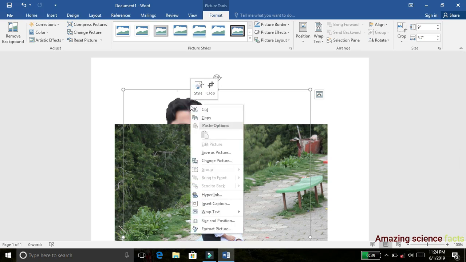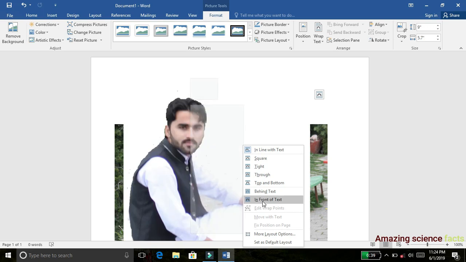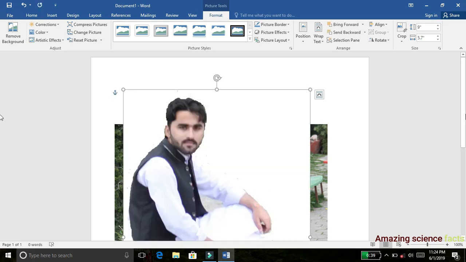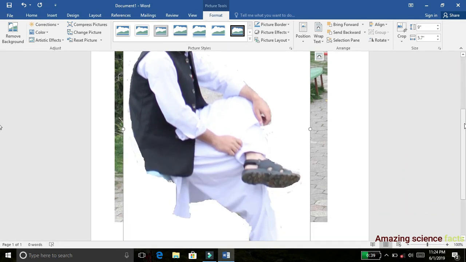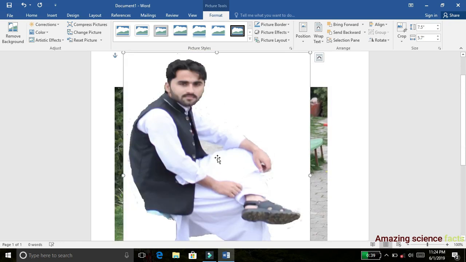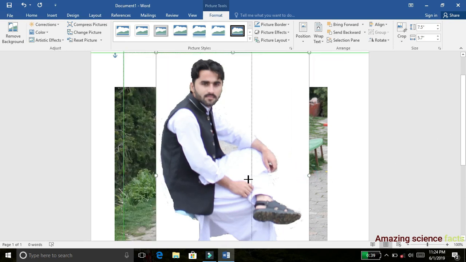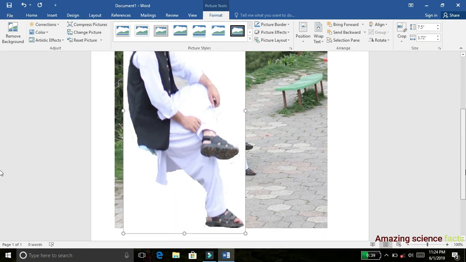Now right click again and scroll down to the option Wrap Text, and again click on the option In Front of Text. So you have clicked on In Front of Text. Now scroll down, and here are the margins of the new photo. So decrease the size according to the photo you will be inserting in. So I will decrease the size.